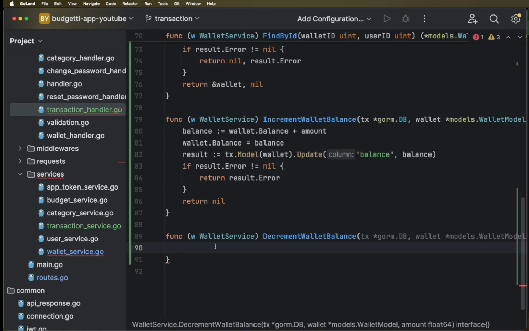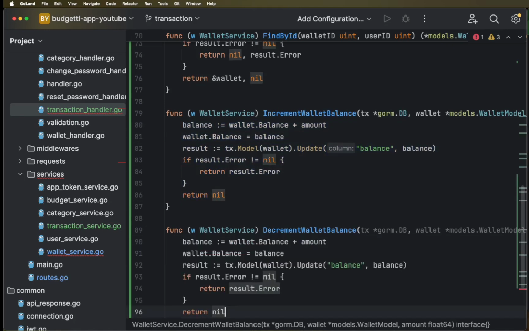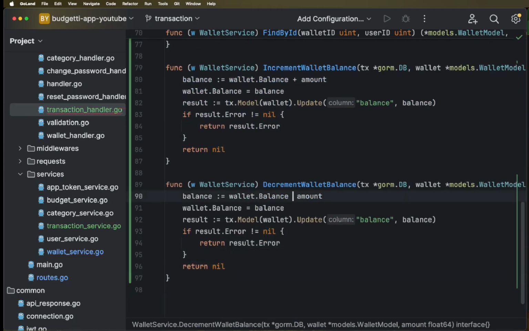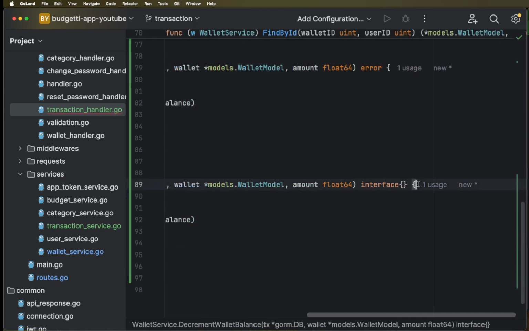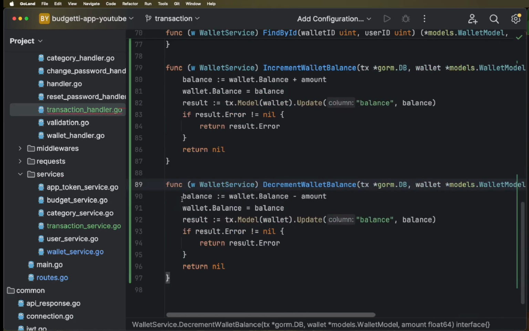So we want to then implement for decrement. So in order to decrement a wallet, it's basically almost the same thing. The only difference is this time around it will be minus amount. So one thing we want to allow the users to have is a negative account. They should know when they have actually outspent more than what they have in their wallet.